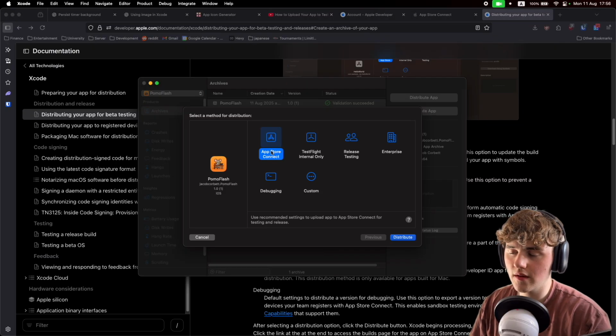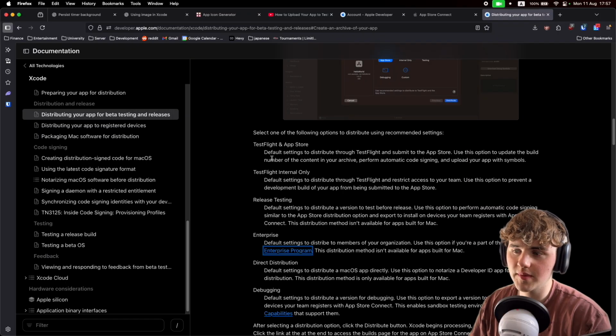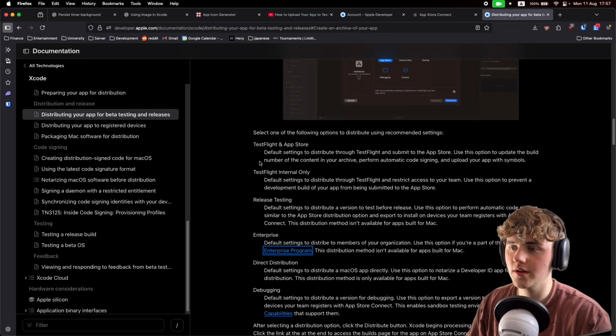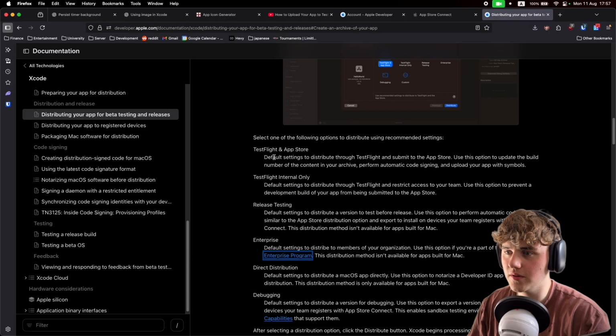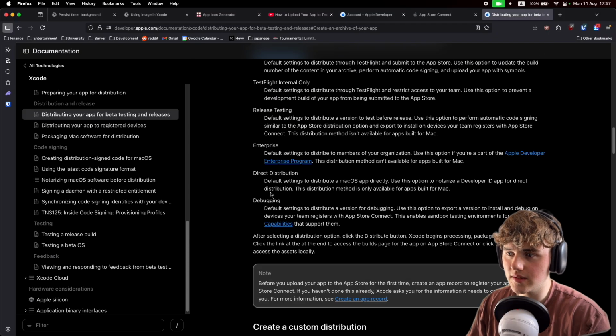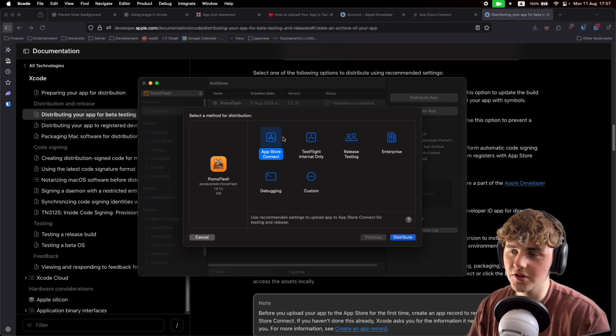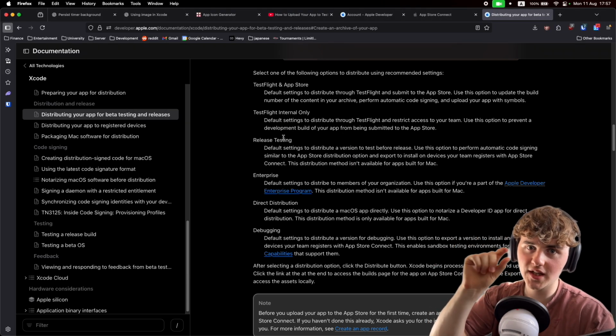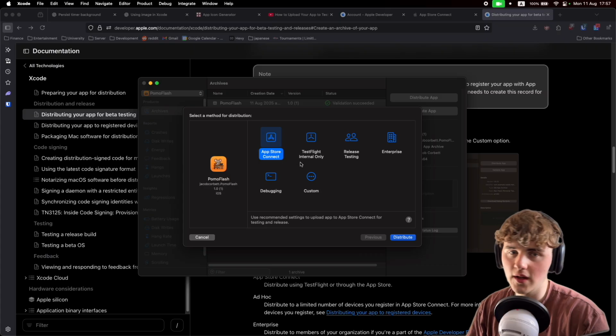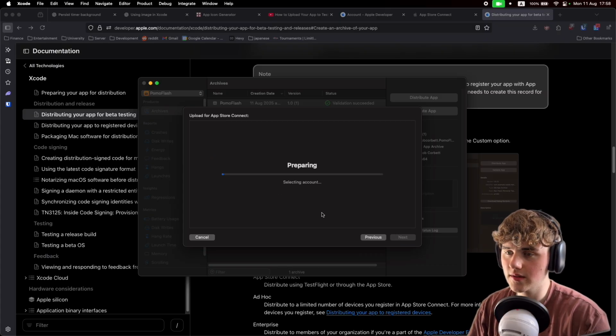So it looks like the article has changed since this has been done, or maybe I've got an old version. Okay, so my assumption is we want to go for App Store Connect, because TestFlight internal is only at devices I give permission to. However, I want anyone that wants to click the link to be able to look at it. So let's just go for it then. App Store Connect. Look at that.